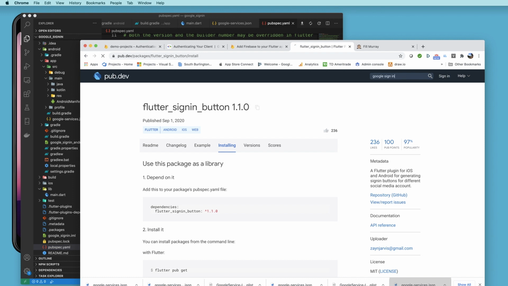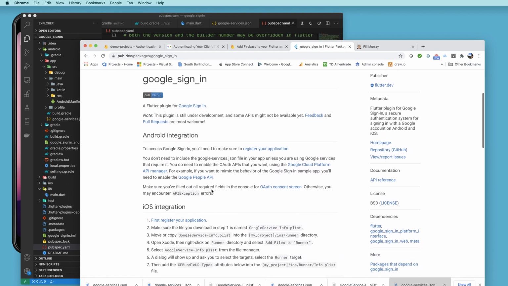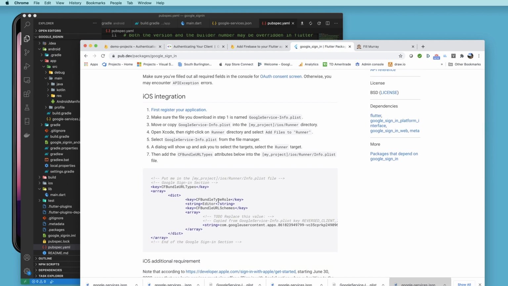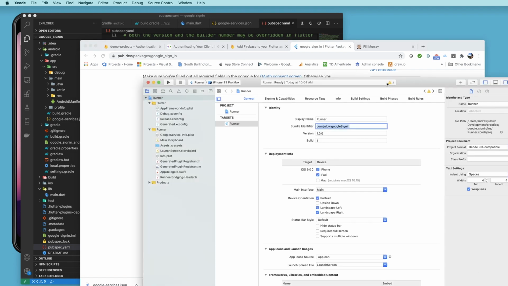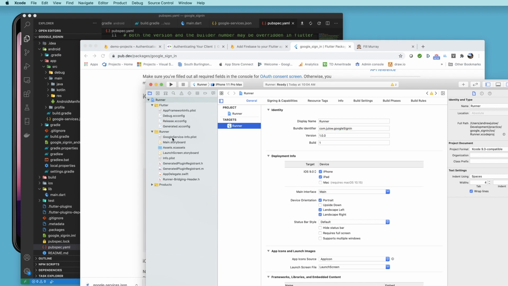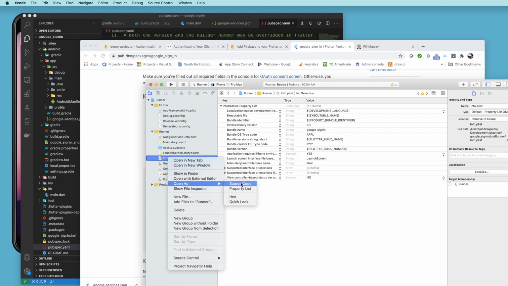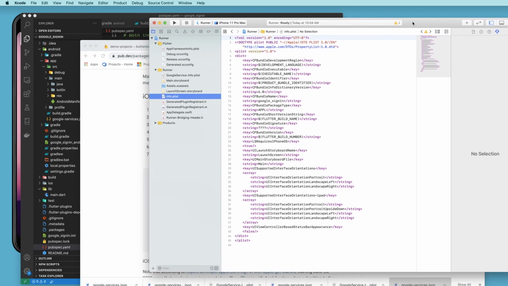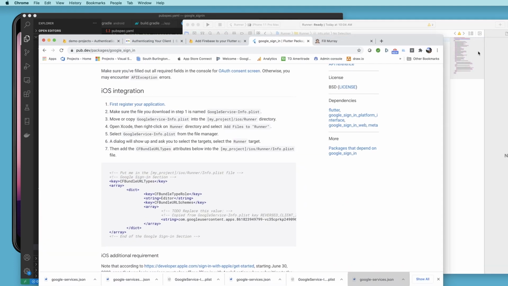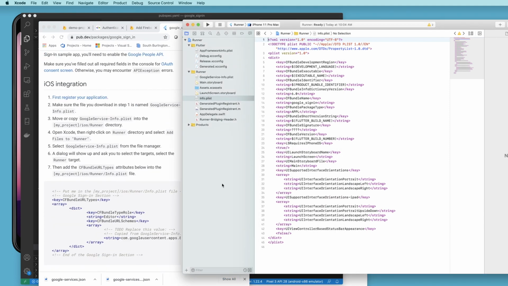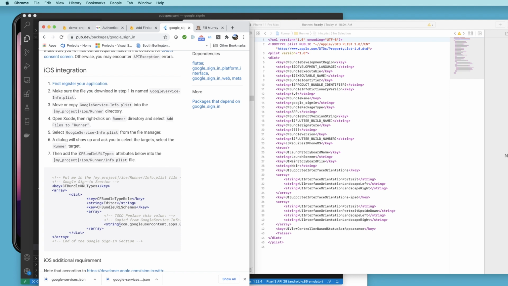So I'm just going to go back to that one. All right, here's Android integration, and then iOS integration. We need to add or append this CF bundle URL schemes. So I'm going to go to Xcode, and I'm going to look in my info plist. I'm actually going to open it as source code. And I'm looking to see if this CF bundle URL scheme already exists, and if it does, there should be an existing array, and I just want to add this string to it.